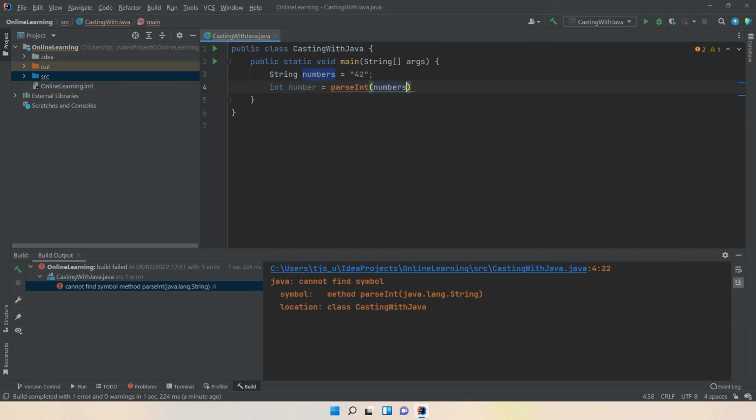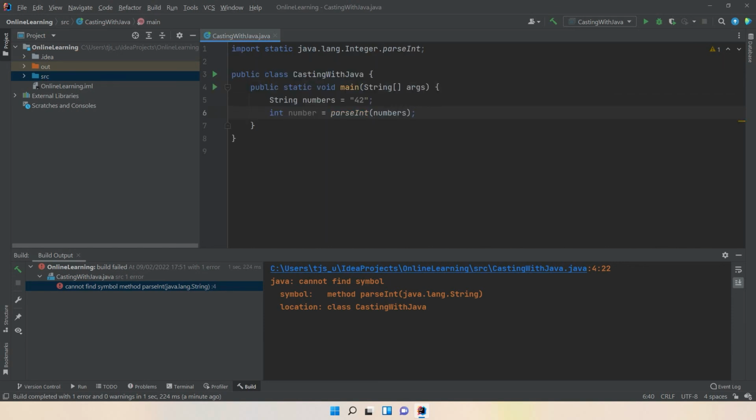numbers, like so. Now you see I've got this line coming up under it, and it's asking me to press Alt and Enter. So I'm going to do that. And what it does is it's going to import the tool that I need to parse that number, in this case parse int. Now that I've imported the parse int, it's working fine.